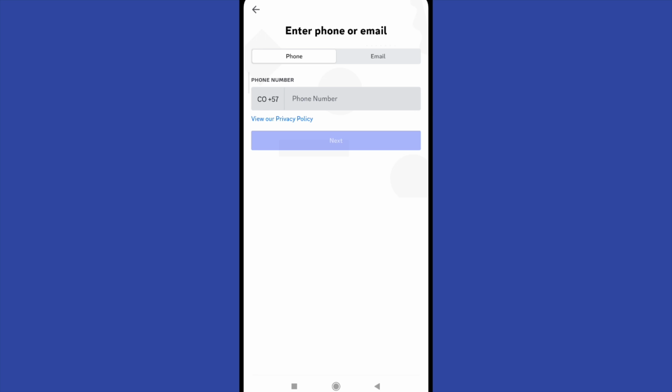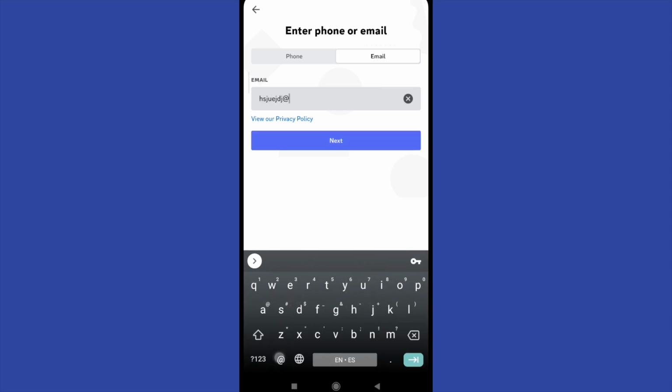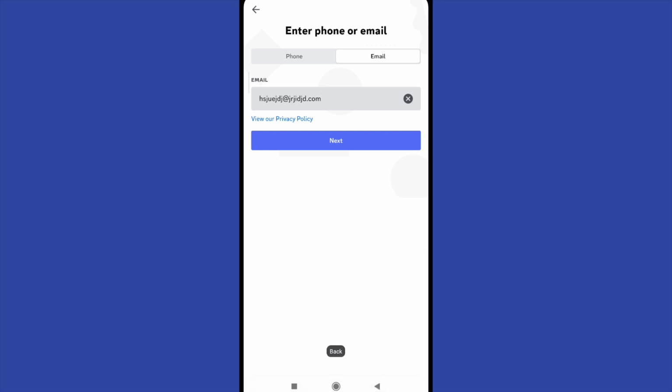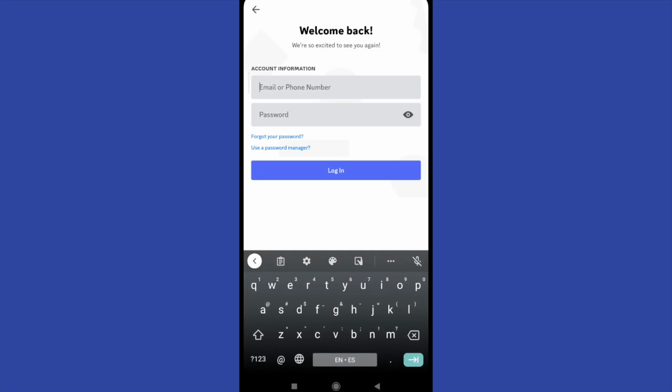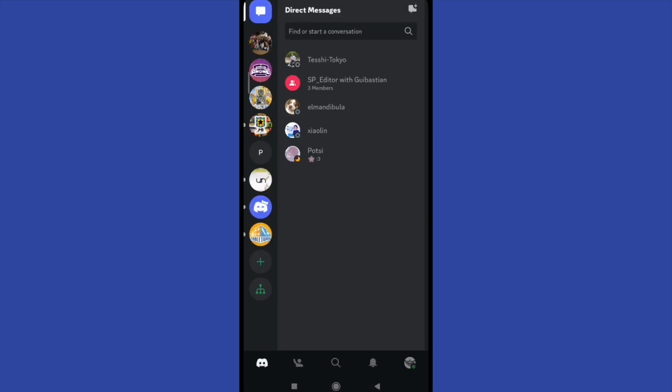You have two options, perhaps via phone or email. So you must write your email and click on next, and obviously you must set your password and confirm that email if possible. I'm not going to do the entire process because I already have an account, so I'm going to write my account and my password. After that, I'm on my homepage.